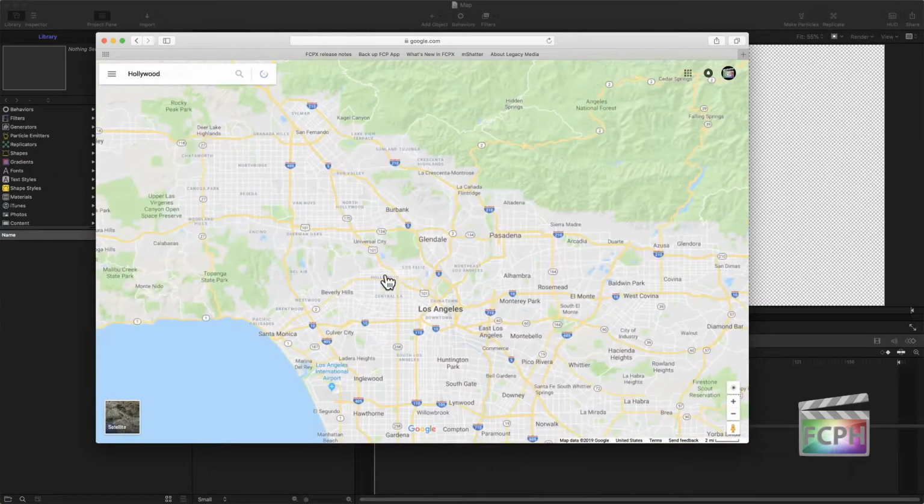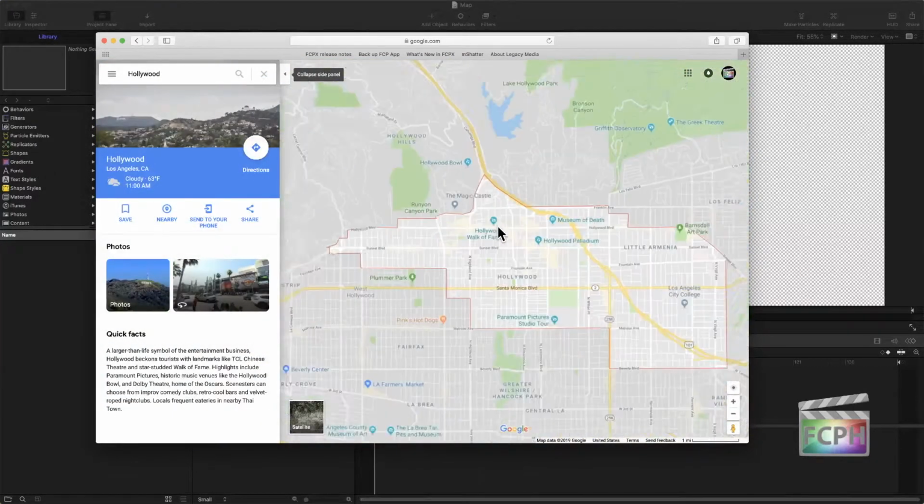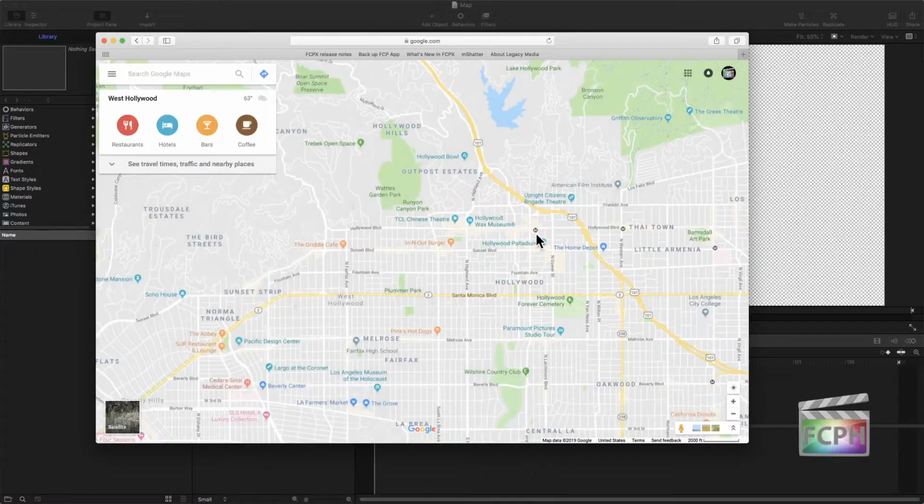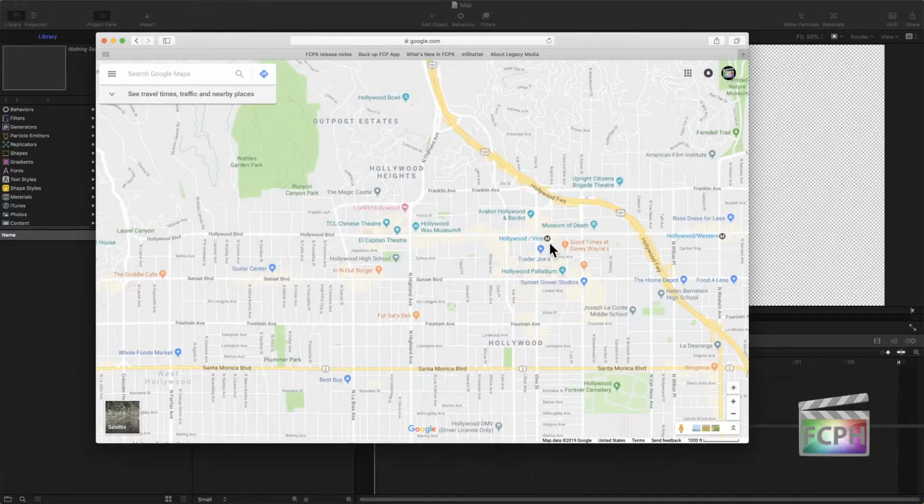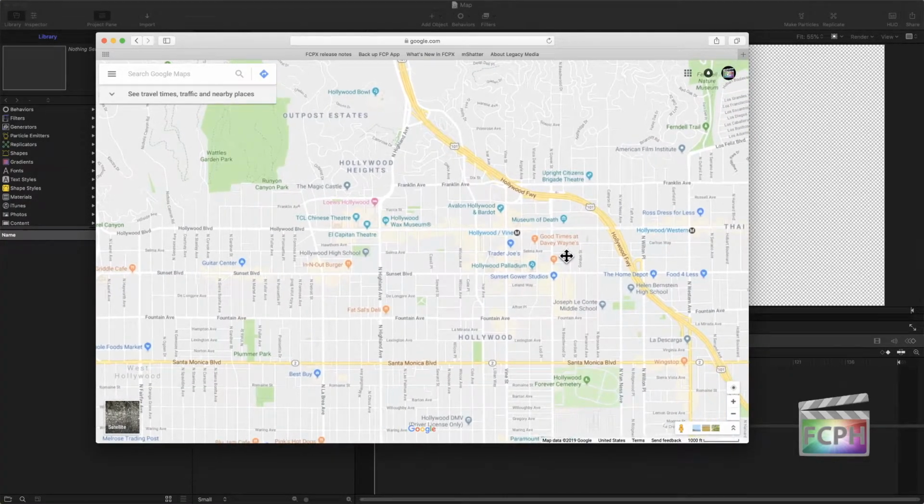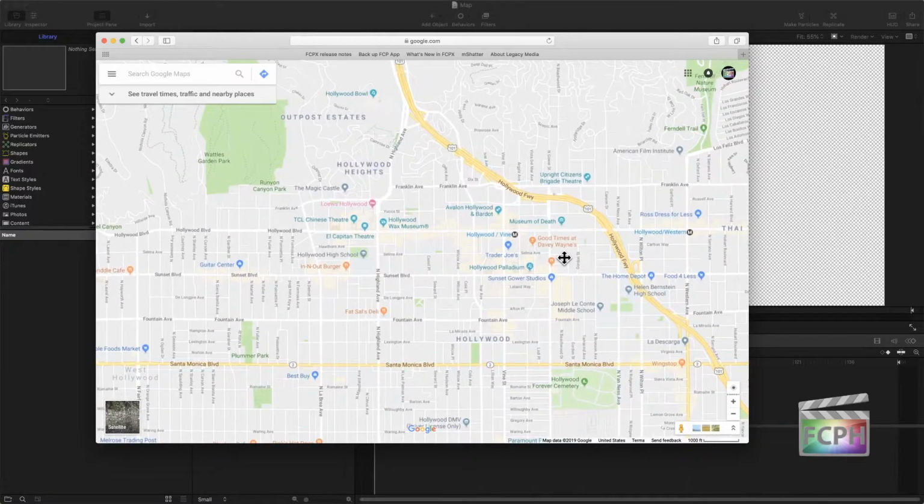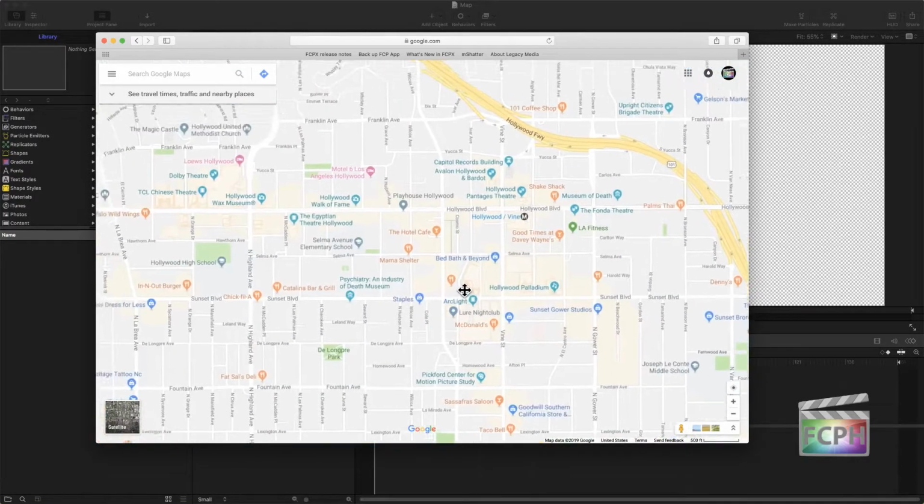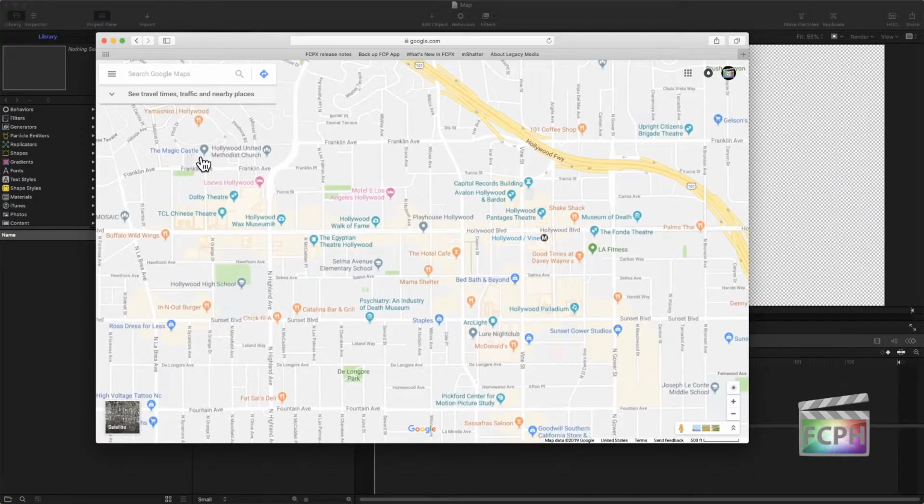We're going in Hollywood. I have some family, we'll say, coming in. They're going to be staying at one of the hotels here, and we want to give them a little animated map for directions. So let's see, where are they staying? Let's say they're staying over here at the Sunset Gower Studios, and they're going to be going up to the Magic Castle for a show.